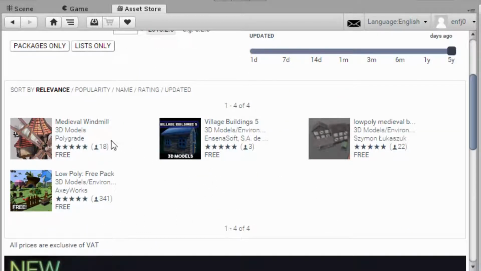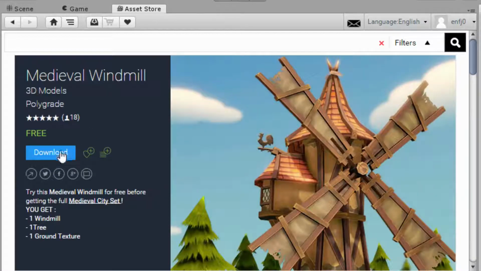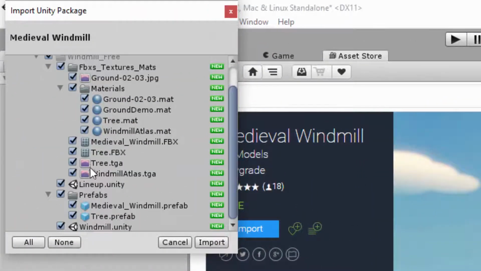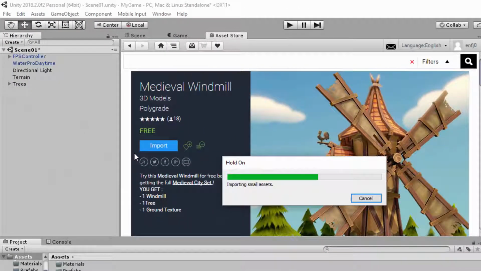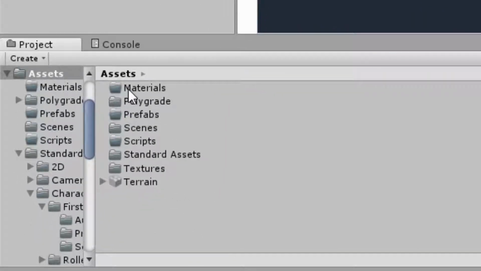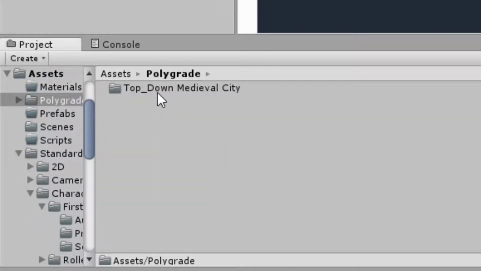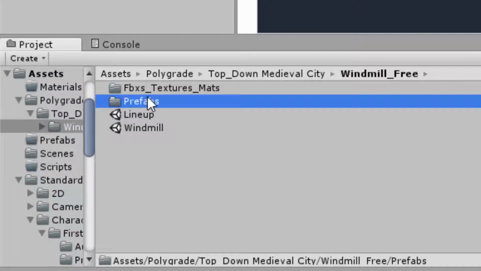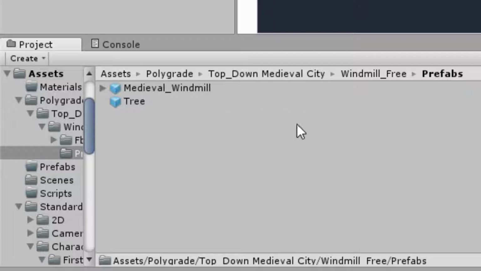I'm going to take this first one, Medieval Windmill, click on it, and download it. I'm going to import everything. You'll see in your Assets folder a new folder show up called Polygrade. I've got the top-down medieval city, windmill free, prefabs. I've got a whole lot of stuff that came down with that import.